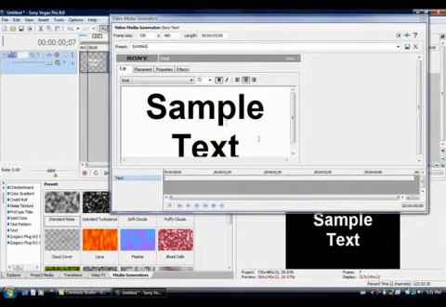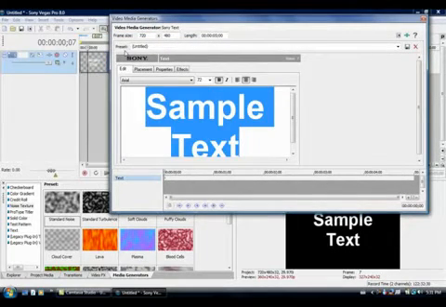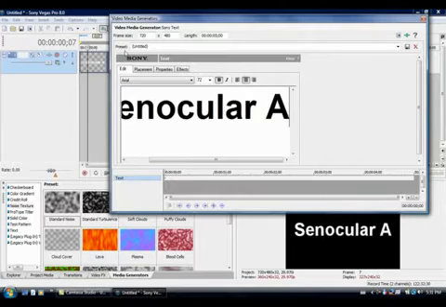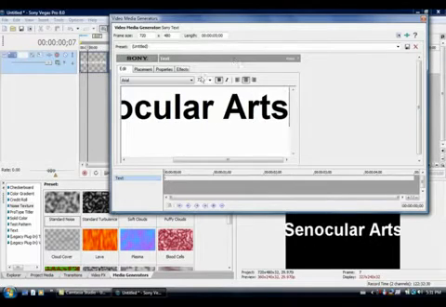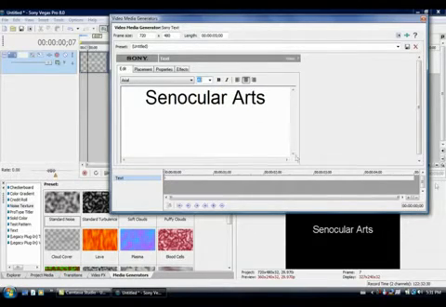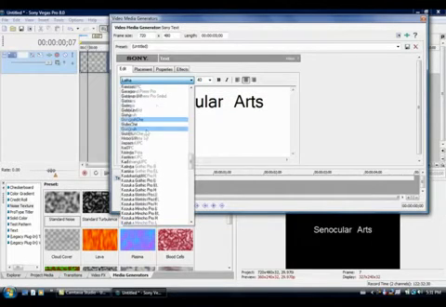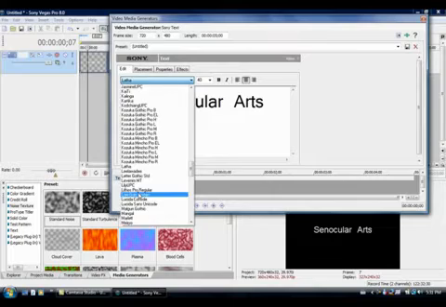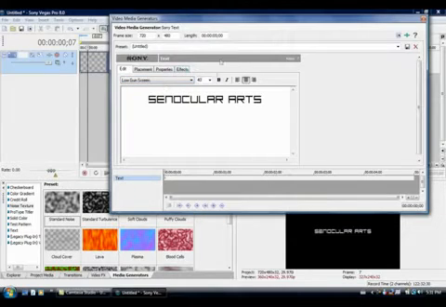So I'm just going to make a title. I'm going to title it Sinocular Arts in this case. And I'm going to make the text size about 40. I'm going to unbold because bolding in 3D text doesn't give the best look, and I'm just going to pick my favorite text. You can pick your own, you don't have to do it exactly like me.